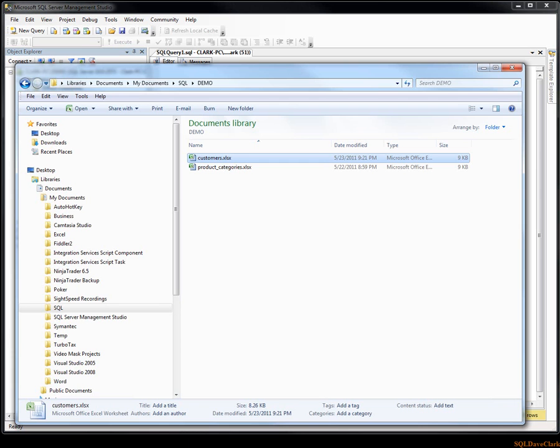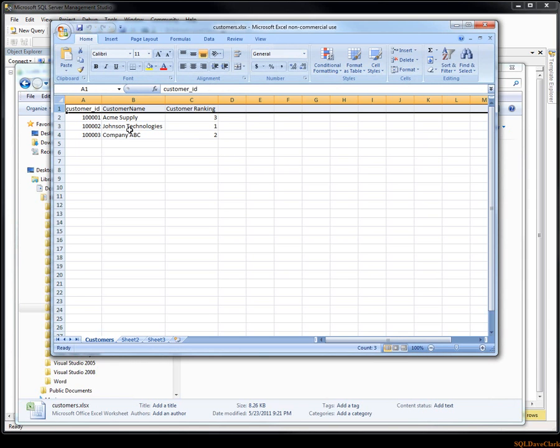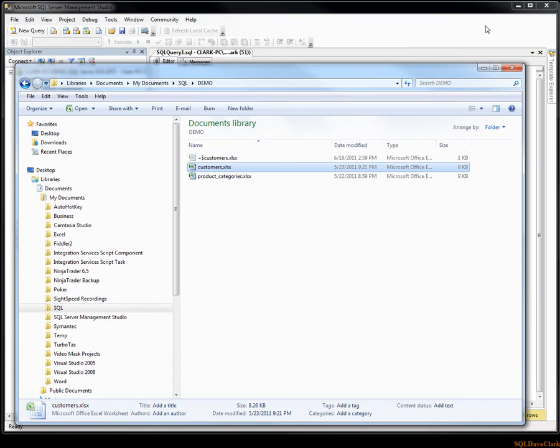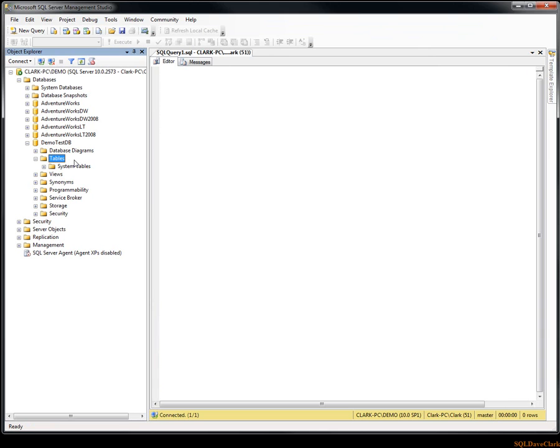What we're going to do is take data from this spreadsheet named customers.xlsx. So if I open this spreadsheet, you'll notice we have three columns in here: customer ID, customer name, and customer ranking. And we actually happen to have three different rows of data as well: for Acme Supply, Johnson Technologies, and Company ABC. So we're going to load this data into our database. Now you can have as many columns as you want, as many rows, but I just wanted to make a simplistic example for this video.